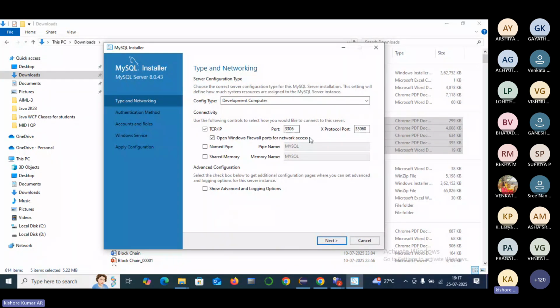The default port for MySQL is 3306. If it is Oracle, the default port is 8080. Okay, 80 and 80. And for Postgres, that is 4321.